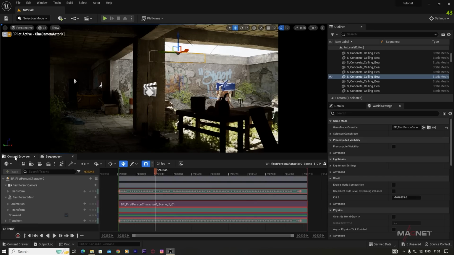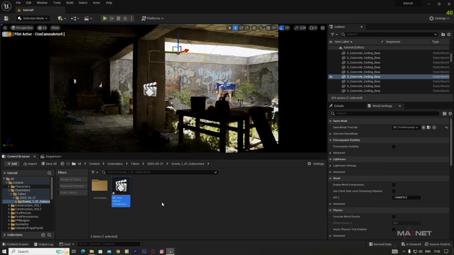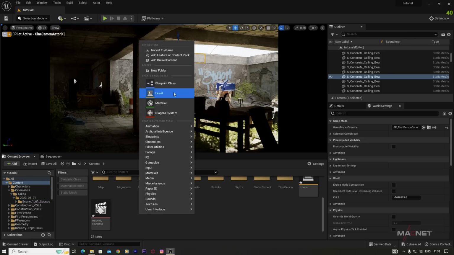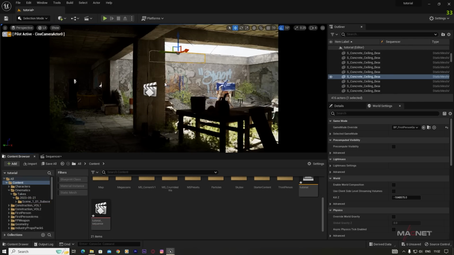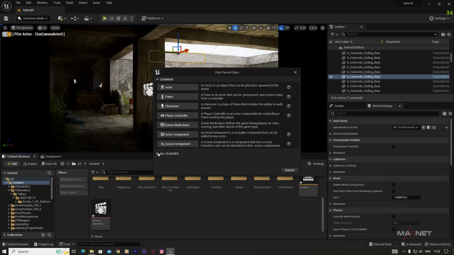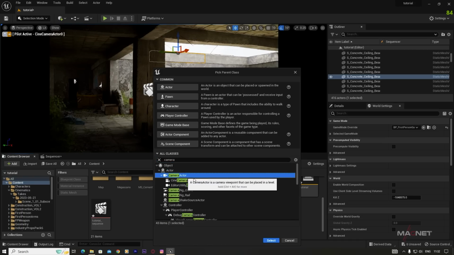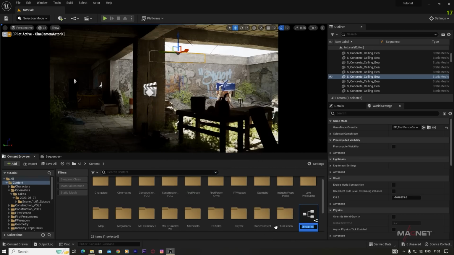So how do we do that? First we create a blueprint for our camera. So we go to this content and right click, and we go to this blueprint class, and then we go to this camera classes and we type camera. So here is the camera actor, and we just select here and we name this camera. Okay, just double click here to open this camera.